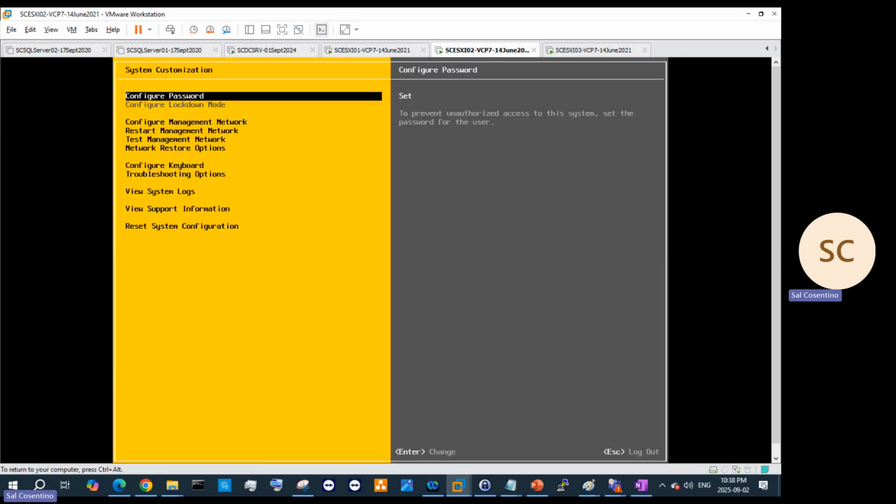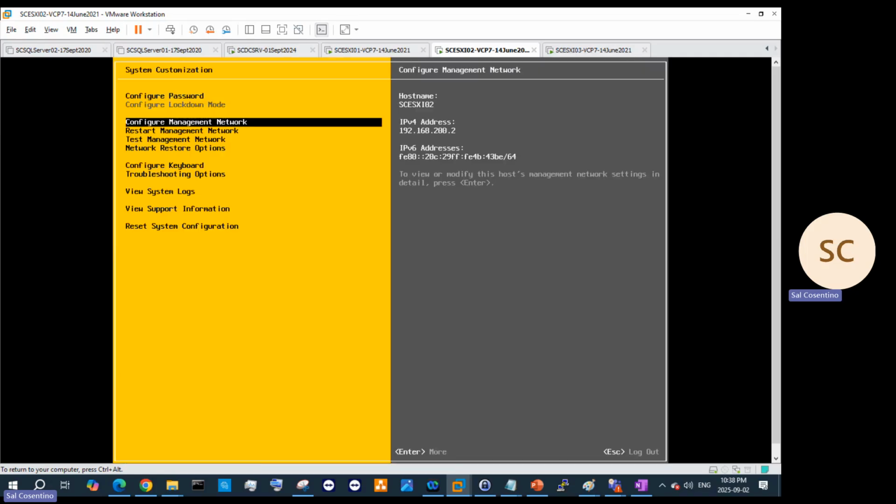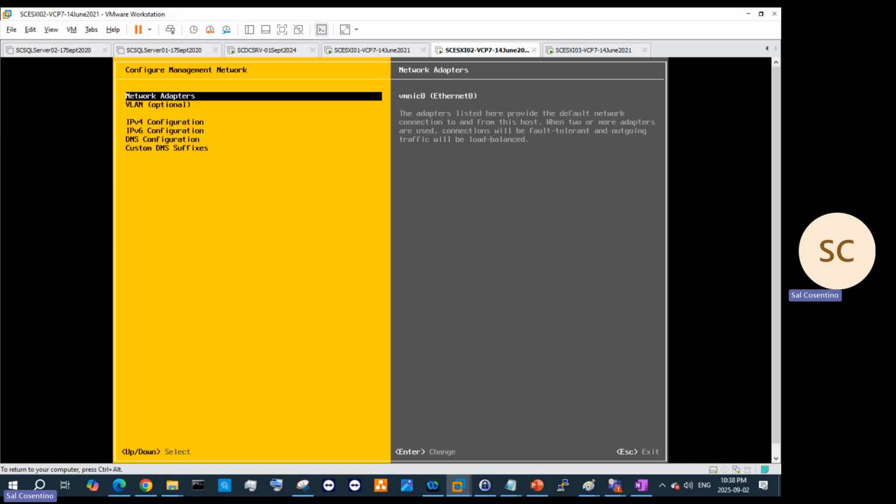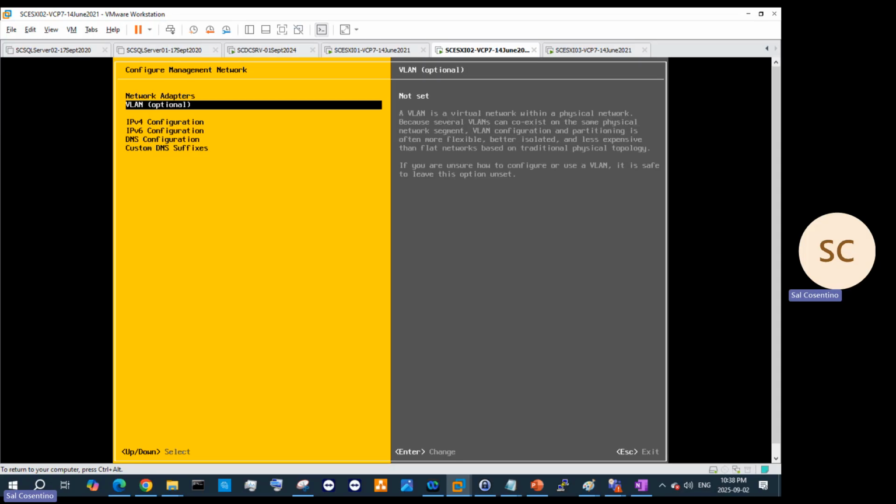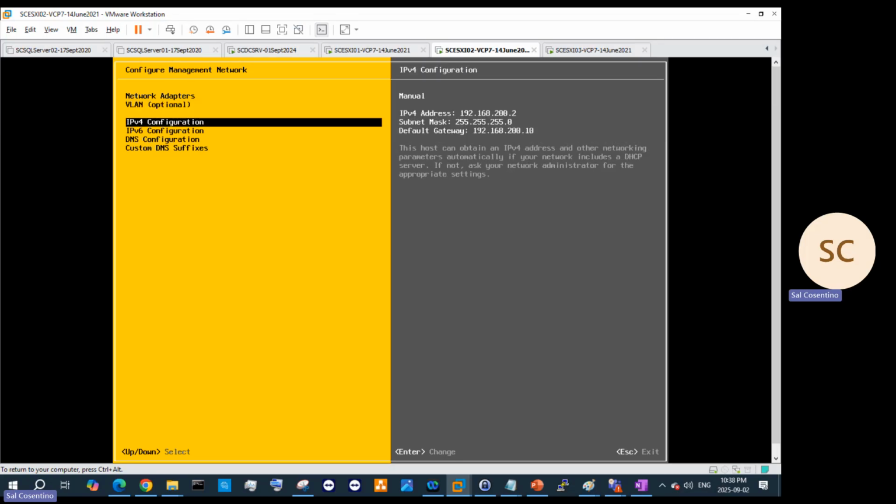Enter. And we are going to go ahead and configure the network management. Again, this is simple. We're not doing any network adapters. We only know that we have a VM NIC, so it'll provide the default network connection to and from its host. When two or more adapters are used, the connection will be fault tolerant, and any outgoing traffic will be load balanced. We're not going to be using the optional VLANs. That's all done already. More than welcome to if you want to.